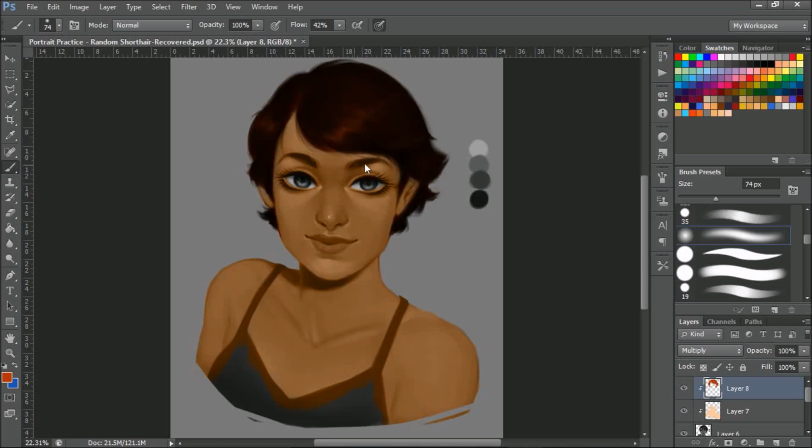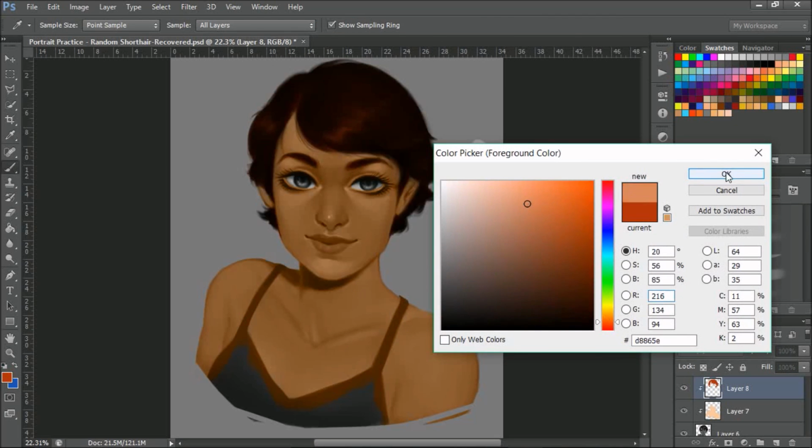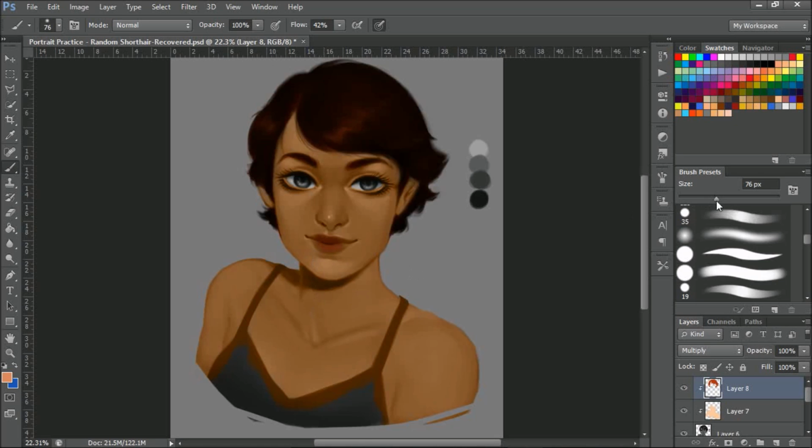So here I'm just getting the little details, getting the eyebrows. You can alternate between multiply and color. If you have a color layer on, which I have for the skin, you can still use a multiply layer above it, and make sure it's above it. You can alternate between the two, and you can combine them later if you want. I usually keep them separate.